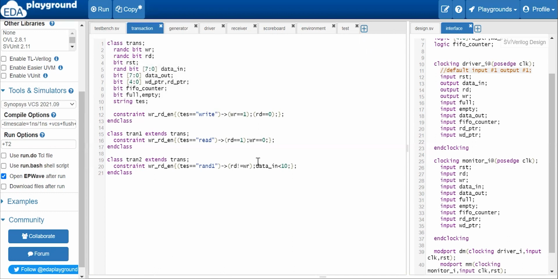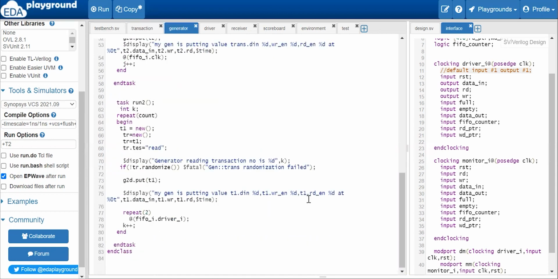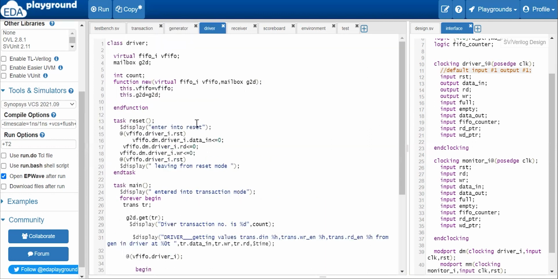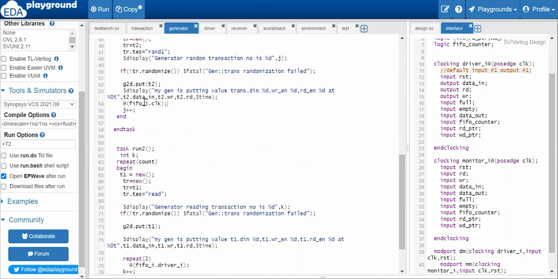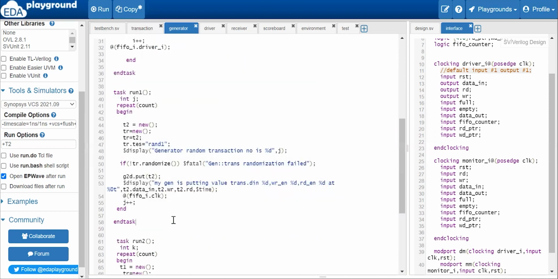Okay, that is the inheritance concept. By using the three transactions in the generator, we are doing it three times, sending the data to the mailbox. Okay, next, the driver. Don't think it is very difficult. It's very easy. All the things are the same, but only T2 we change, only T2.